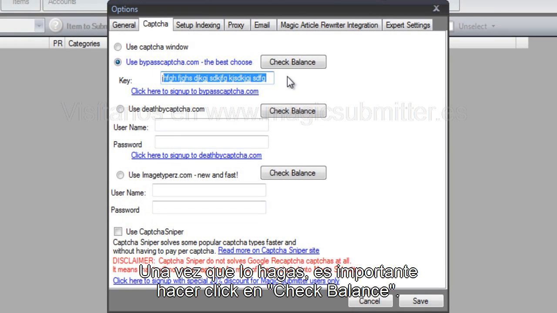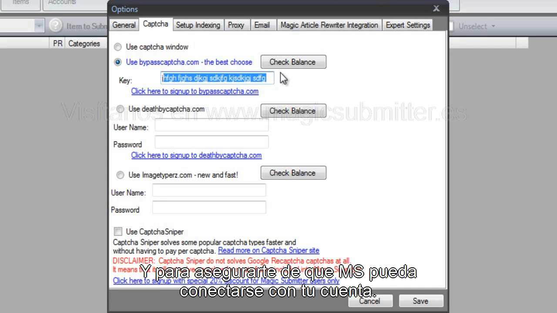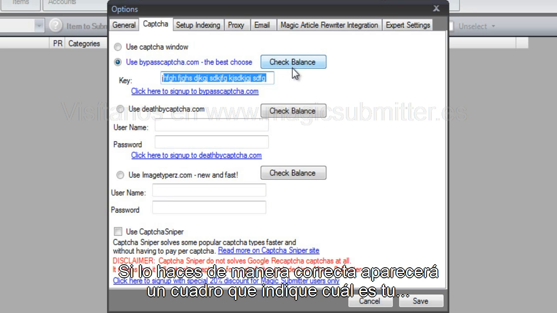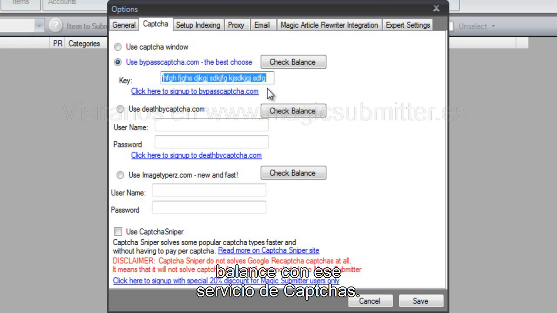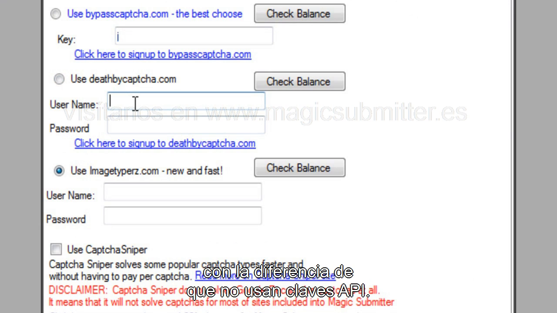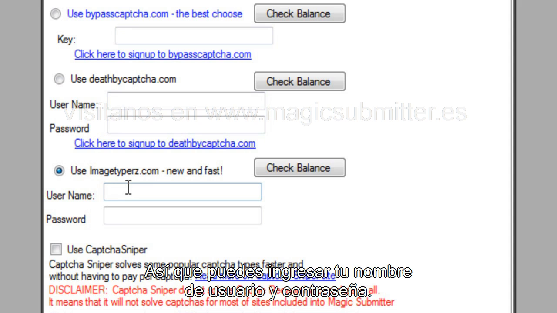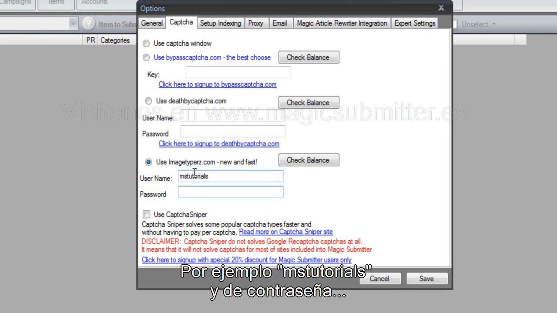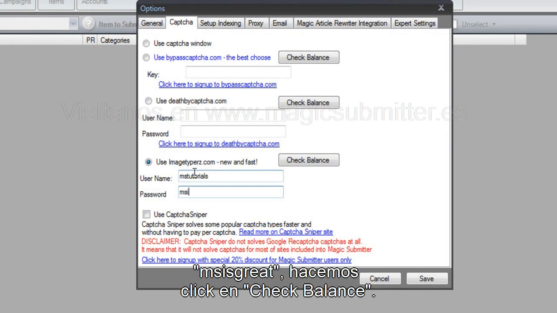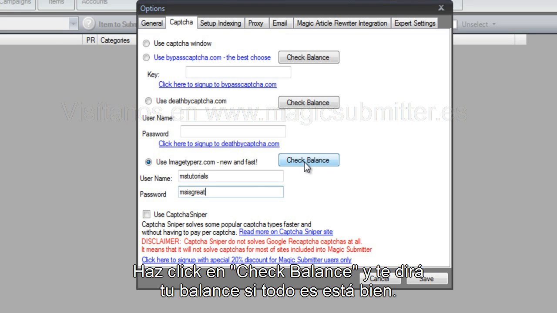the string in here. And then once you've done that, it's important to click check balance just to make sure that you have got the API key set up right, and just to make sure that Magic Submitter is able to connect to your account. If you've done it properly, you will get a box display that tells you what your balance is with that captcha service. The same with def by captcha and the same with image typers, apart from they don't use API keys, they use a username and password. So you can put your username and password in, say MS Tutorials, let's just say a password MS is great. Click check balance. Just for the video, that's not my real username and password. Click check balance. It'll tell you what your balance is if it's successful.